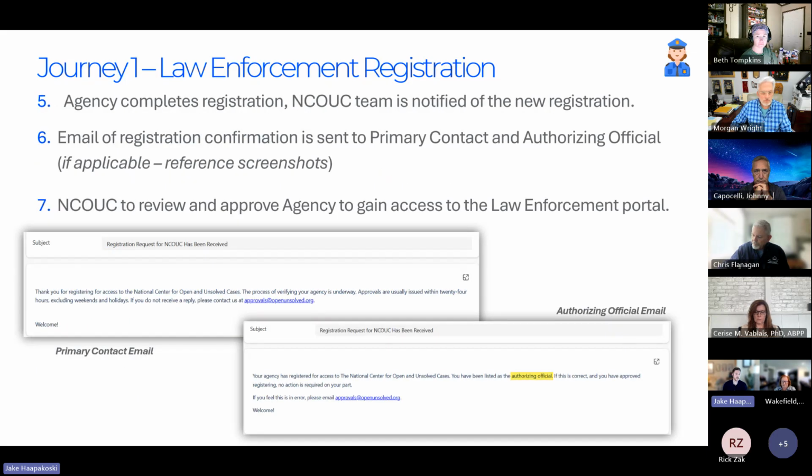From there, they complete that registration, and they're not actually getting access immediately into the portal. What they're going to get is these 2 emails. The primary contact gets the one on the left side, and the authorizing official is essentially just CC'd on a similar email, saying you've registered, that process is underway to be verified. Morgan and team will actually have to go in, review those registrations, and approve them access to the portal to actually allow them to come in, create those cases, and manage them there.